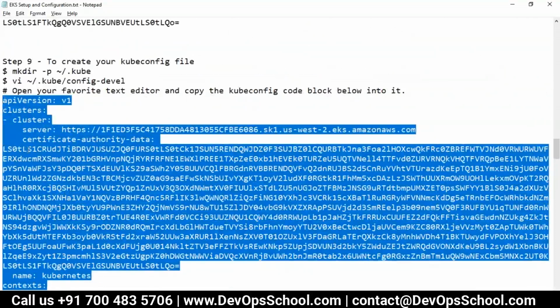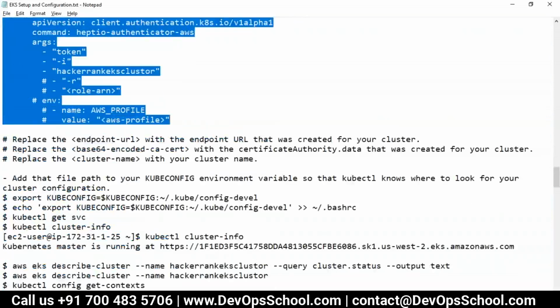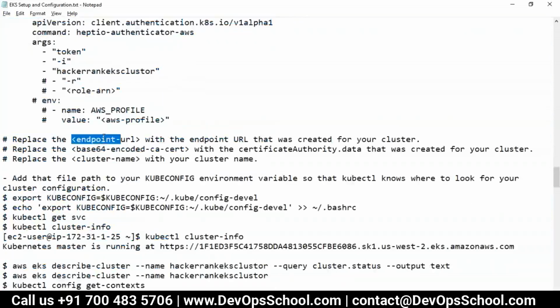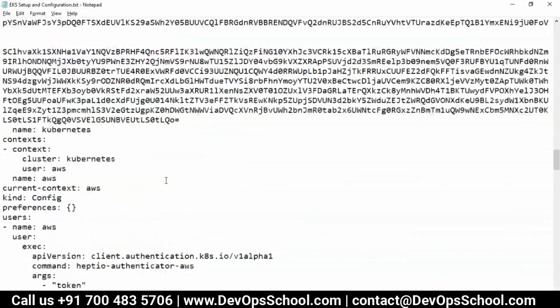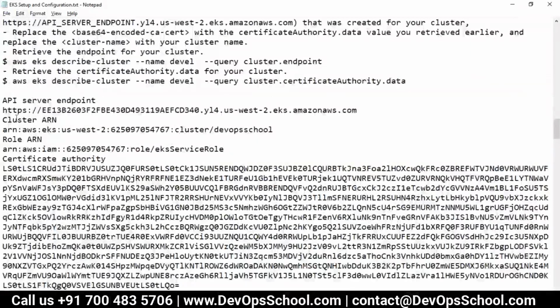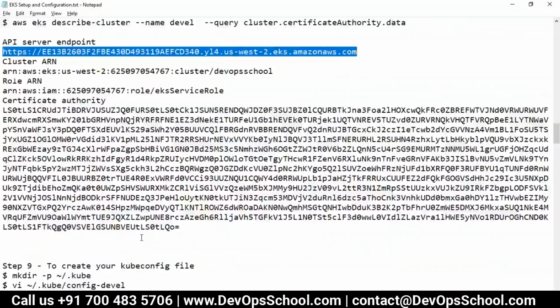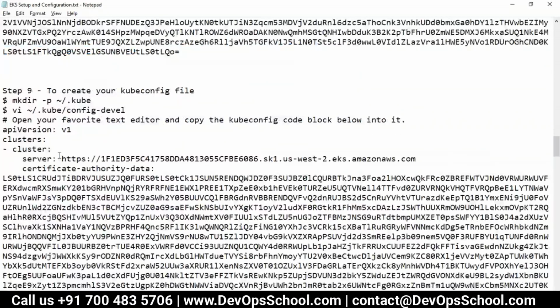You have to replace some of the information. So what is the replacement that will happen? Replace the endpoint URL. Now I am going to replace the endpoint URL which is here. This is the one, so you have to replace this endpoint URL.